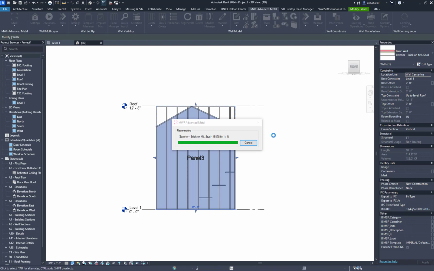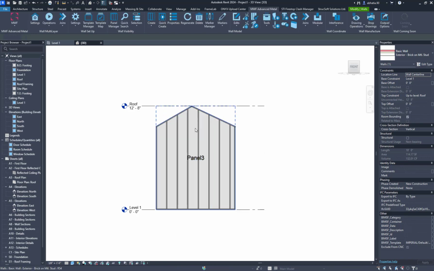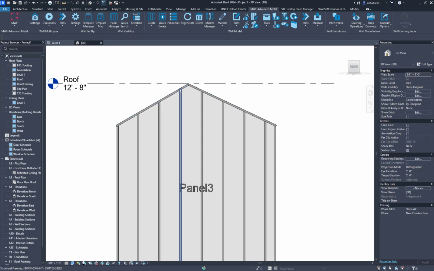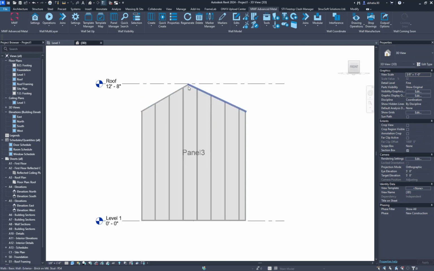Give it 1 second. Let me just regenerate that wall. And you can see that it actually aligns your top tracks and splits them at the peak and aligns them to the edges of your wall. Okay, so that's basically how you can edit your wall profiles to get your sloped conditions for your roofs.